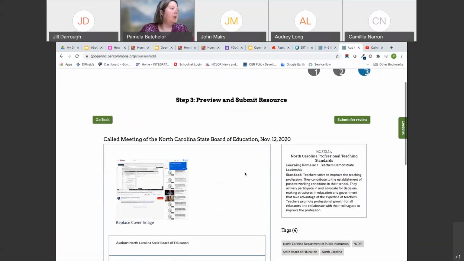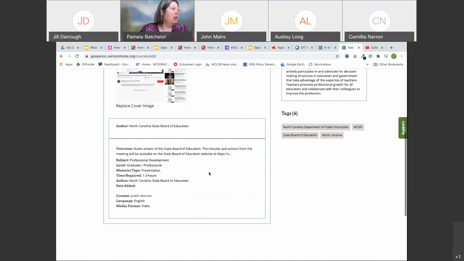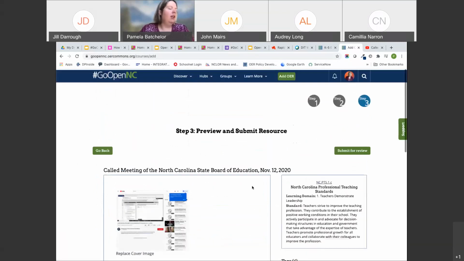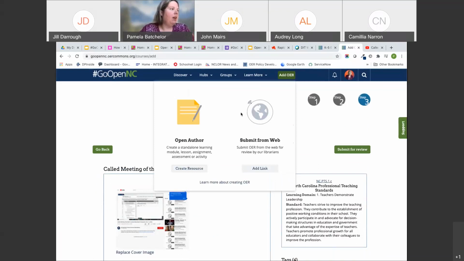And so we can preview the resource. I can replace the cover image. And then right here, it says submit for review, right? So I have to go in and review this resource, make sure it's openly licensed, and then I publish it. So it's not immediate. If you go the other way, where we add OER and we go through open author, once you publish it, it is immediately live on the site. So just wanted to point out those two differences.